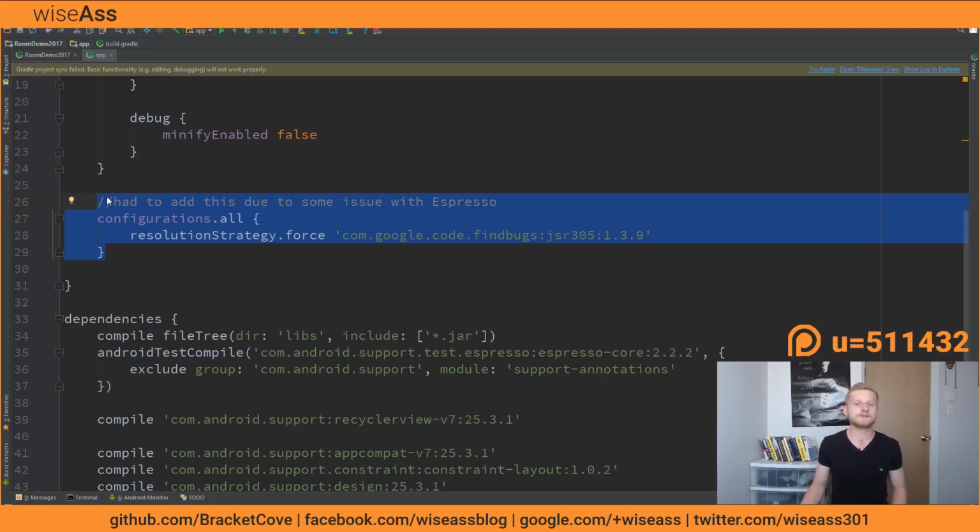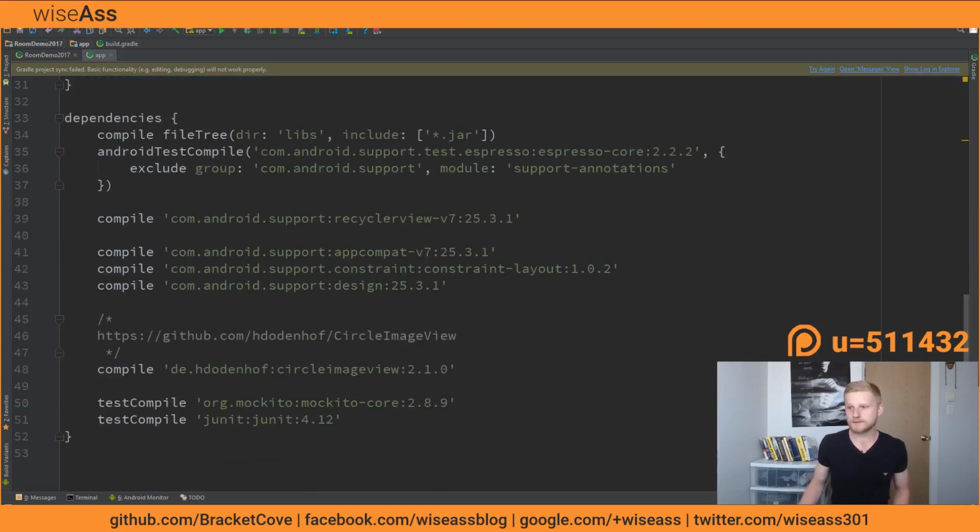Hopefully when you're watching this video you won't need to add that, but if you are getting some errors, then this is quite likely what the issue is. For the dependencies, I'm just going to copy and paste the whole dependencies thing from the completed code or completed project.